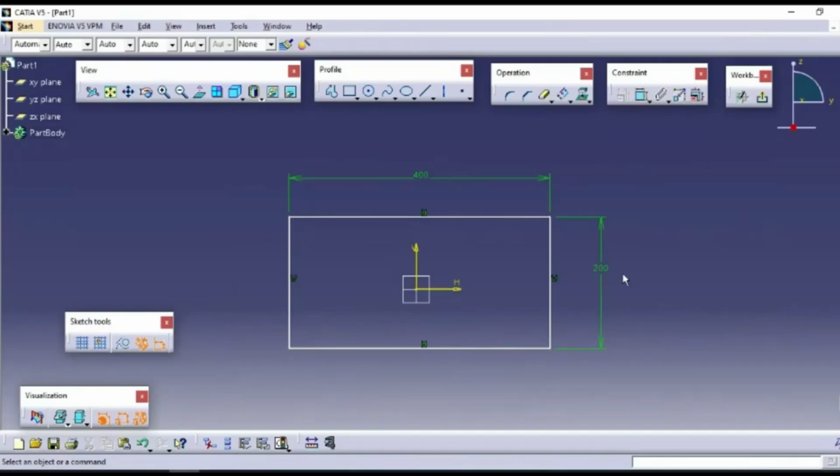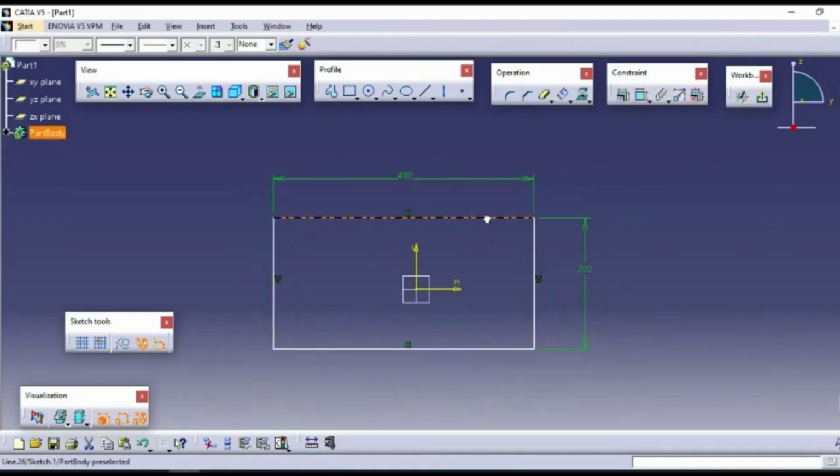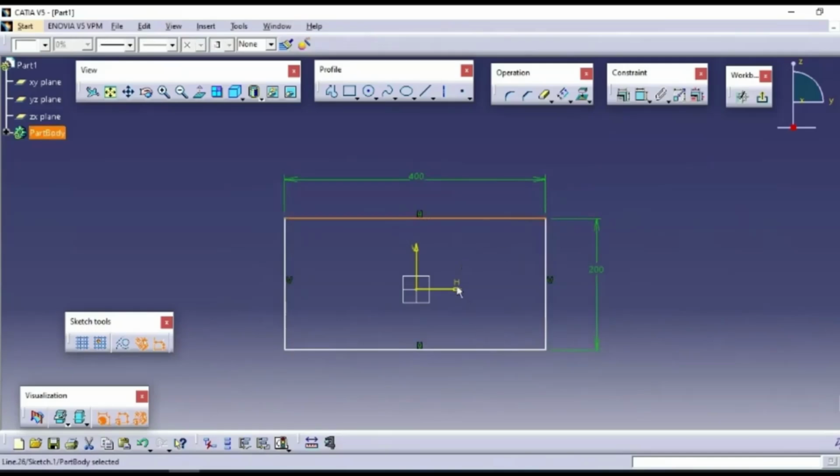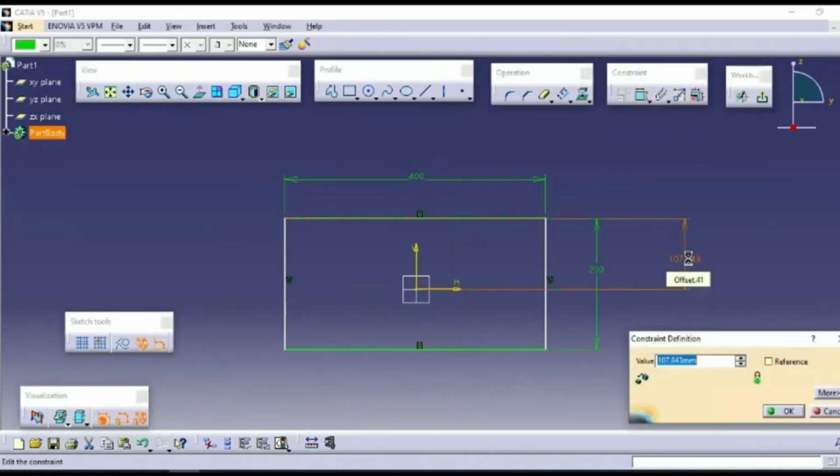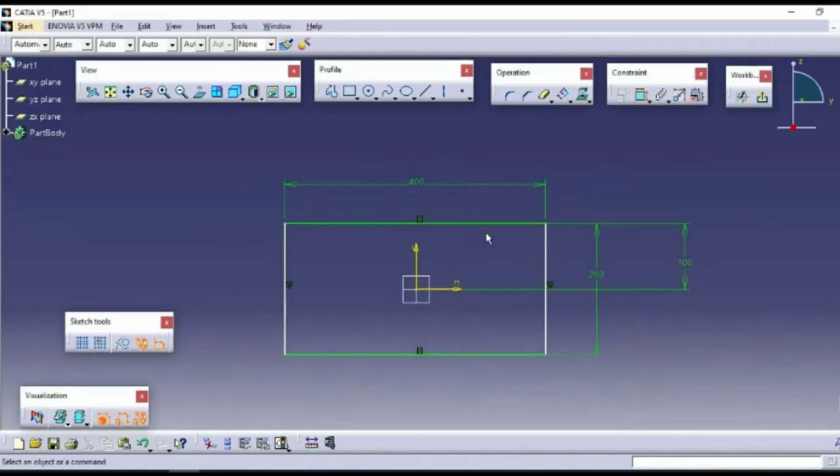I have to use both hands. If you are facing any audio issue, please let me know. Okay, so it should be in the center, that is, it should be symmetric about this axis. In a simple way, if you want to use symmetry, you can select this constraint, then select the line and the axis. I am getting an additional dimension. This I can give as 100. Now see, it is constrained.